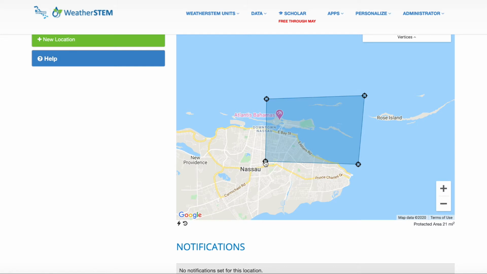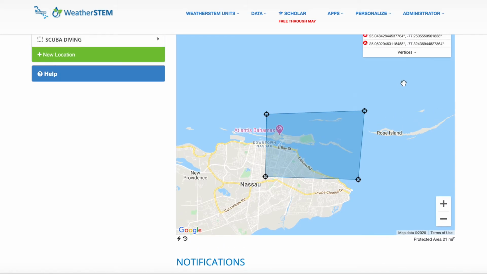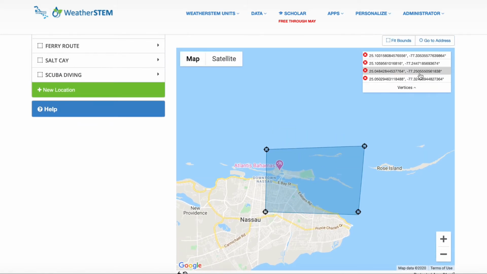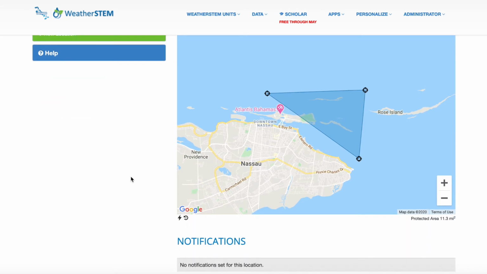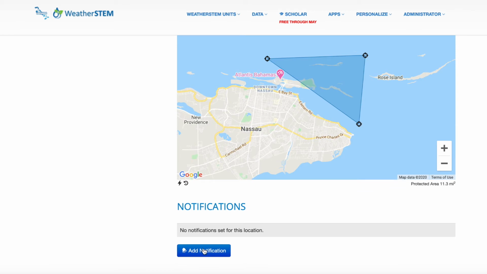At the top of the map, there is a drop-down menu that will have a list of the latitude and longitude vertices for each of the points. If you need to delete one of these, you can either select it from the drop-down menu or you can click on the point itself. Now that the area has been established, the next step is to set up the alert. Add notifications will allow you to add the alert functions for the area you've just defined.